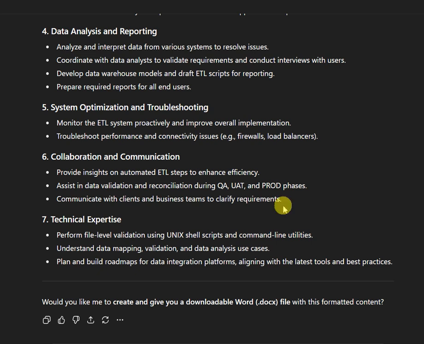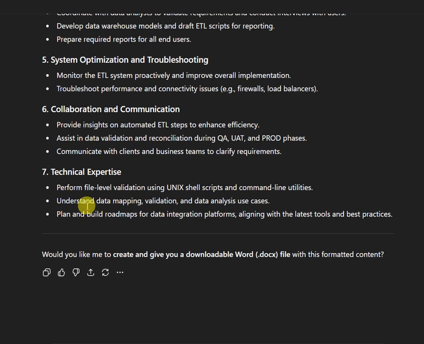Sometimes SIT phases are also there. Communicate with clients and business teams to clarify requirements. Okay, technical expertise. Perform fine level validation using Unix shell scripts and command line utilities. Understand data mapping, validation, and data analysis use cases. Plan and build roadmaps for data integration platform, aligning with latest tools and best practices.